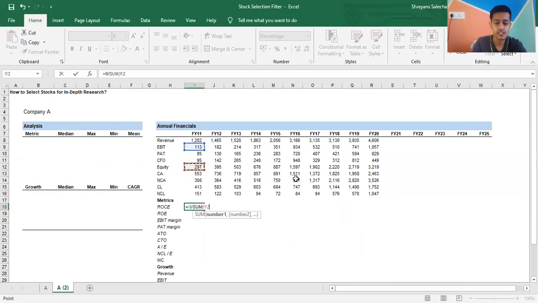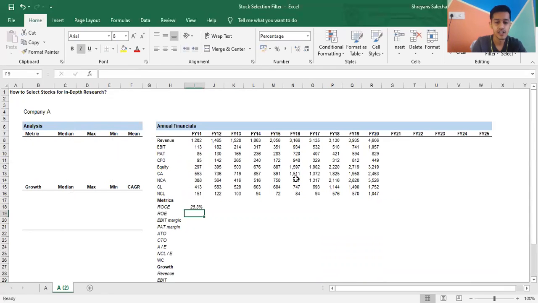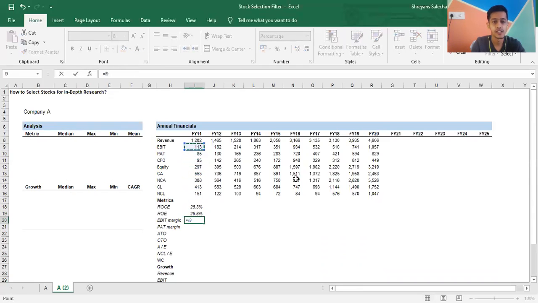I know that all non-current liabilities do not count under capital employed, but this is a rough overview, a high level understanding of this, right? For ROE, we do PAT upon equity. For EBIT margin, again, this is very simple: EBIT upon revenue. This EBIT does not contain non-operating income, so I think that is a better way to do it. Then we have PAT margin, which is PAT upon revenue.